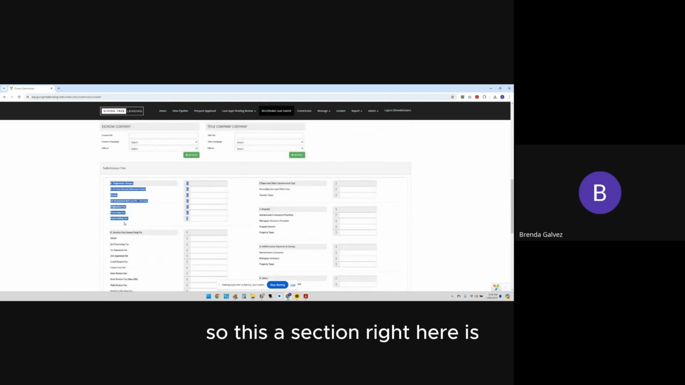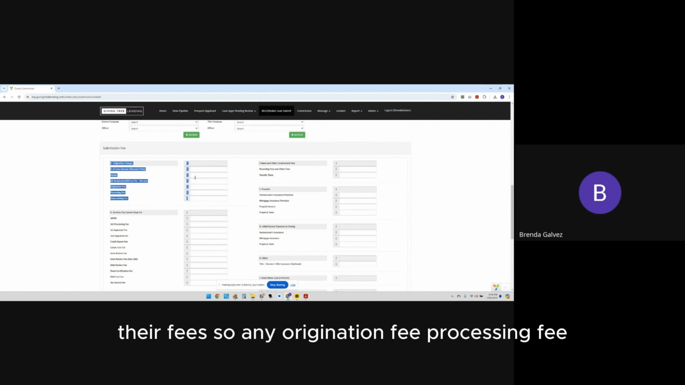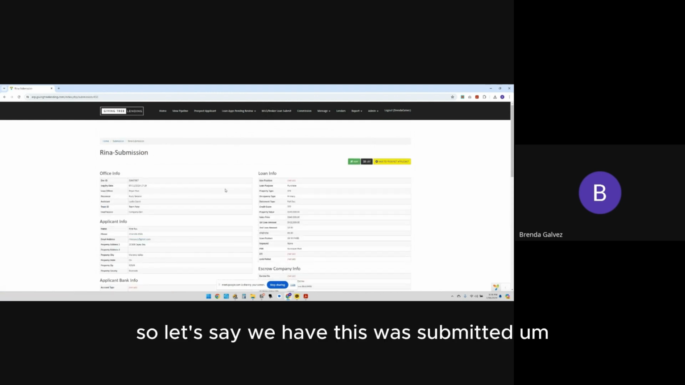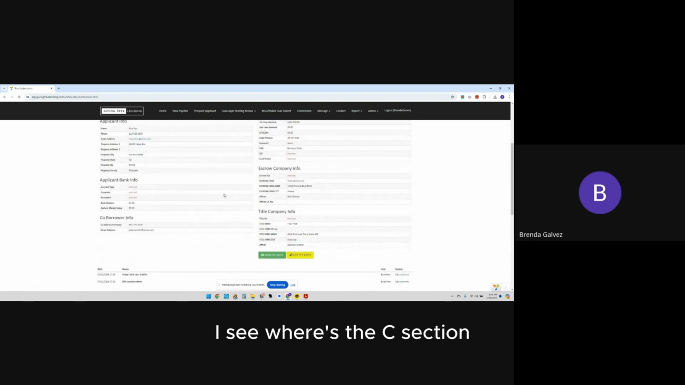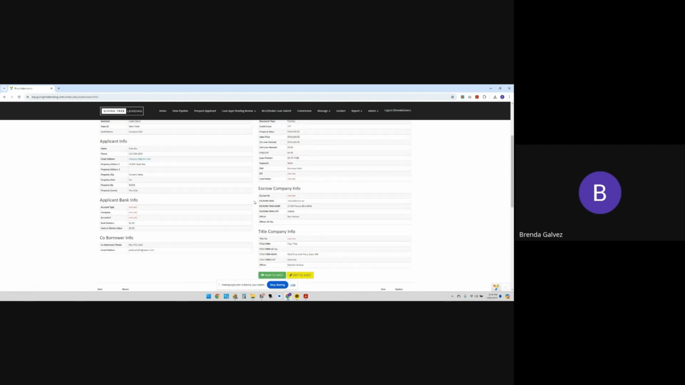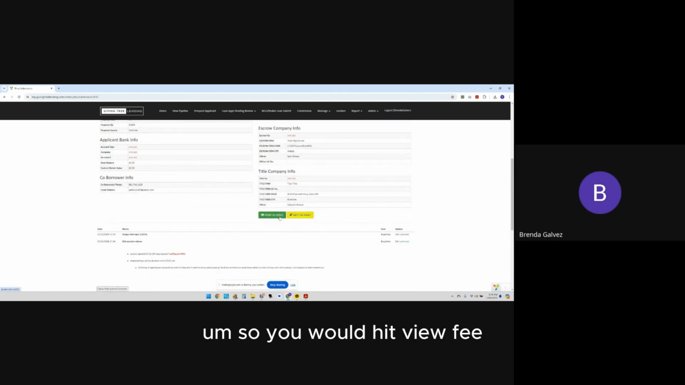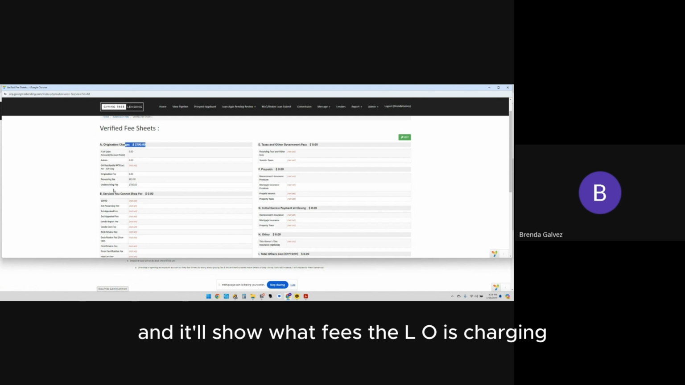So this A section right here is important that the loan officer completes, because this is where we are going to go back to check their fees. So any origination fee, processing fee, underwriting fee. So let's say this was submitted. Let me see, where's the fee section? So you would hit view fee, and it'll show what fees the LO is charging.